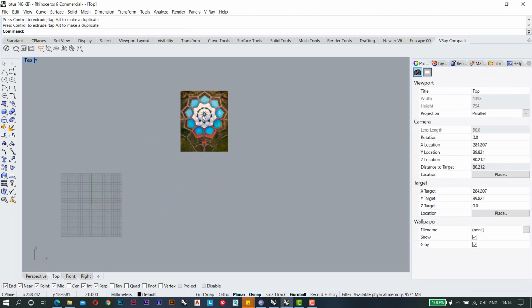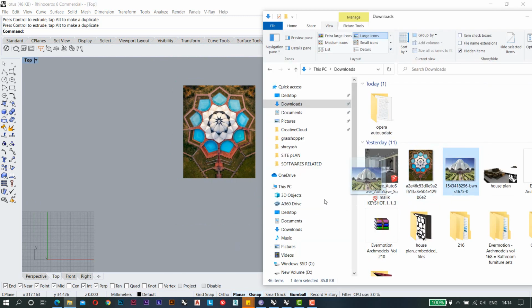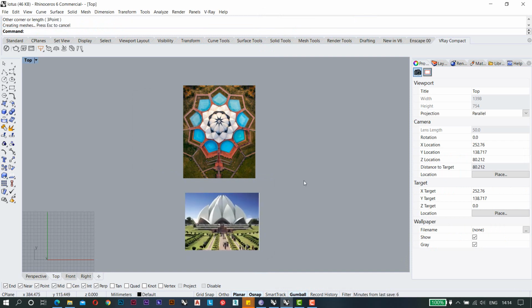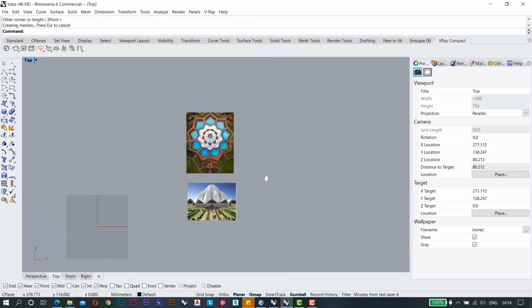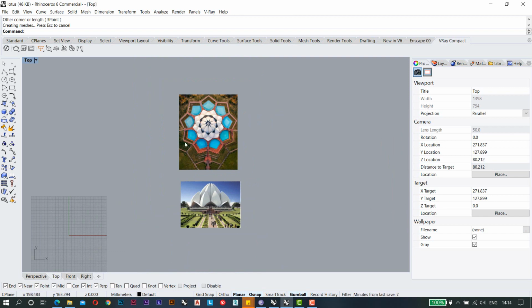In the same way, this is the plan, and I also have my elevation with me. So this is the elevation, and I will drag it in again. Right now we don't have any dimensions or the exact site plan of this Lotus Temple, so we are taking the proportions. That's why we have these two images.